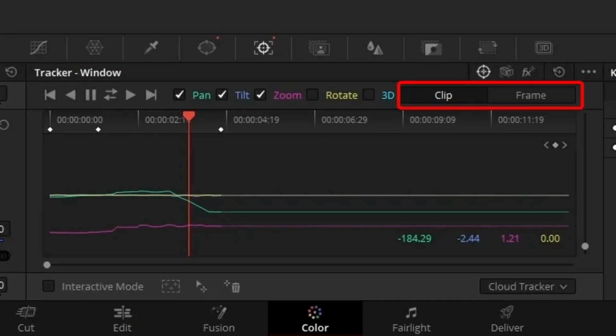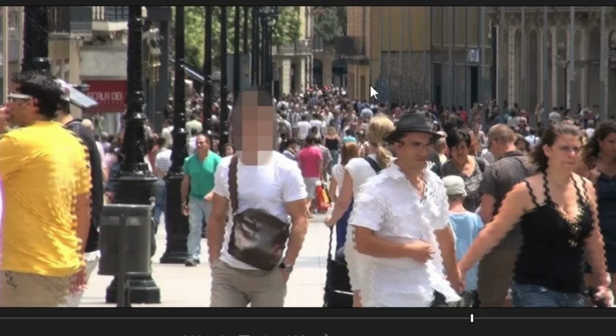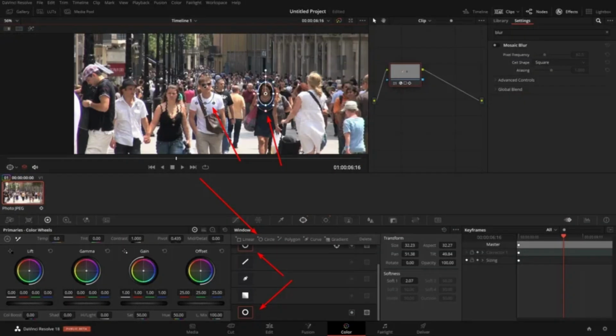Now, all you have to do is adjust your blur. Increase the blur effect in the blur tab or add the mosaic blur from the effect tab if you want a pixelated look. This should give you an effective face blur without over-complicating the process.